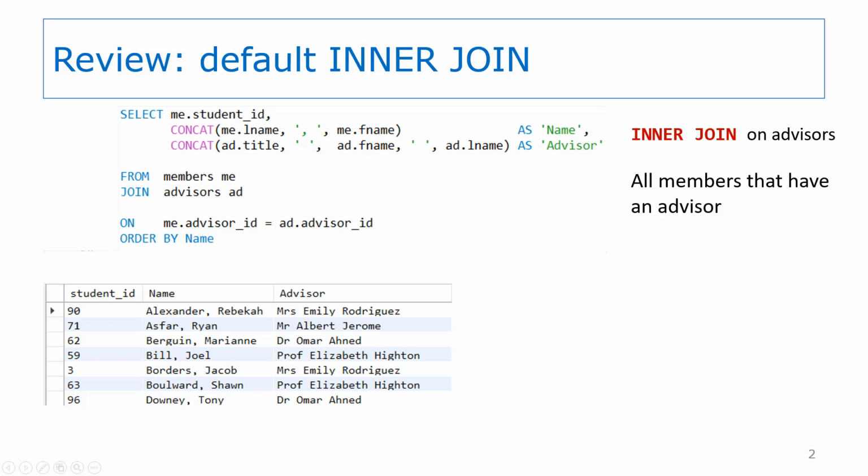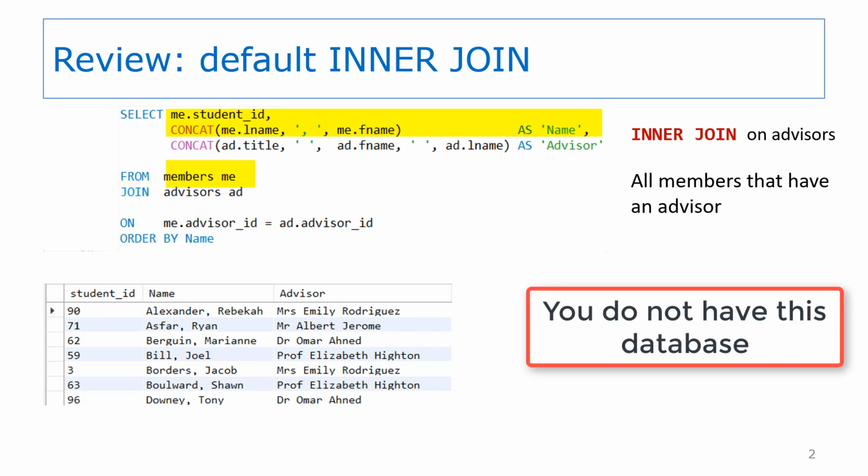In this session, we'll look at some other types of joins that are used with SQL. To get started, let's review a simple inner join. Recall that this is the default type of join that is used when you specify just the join keyword as shown here. In this example, we are joining the student ID and name columns from the members table with the advisor title and name from the advisors table.